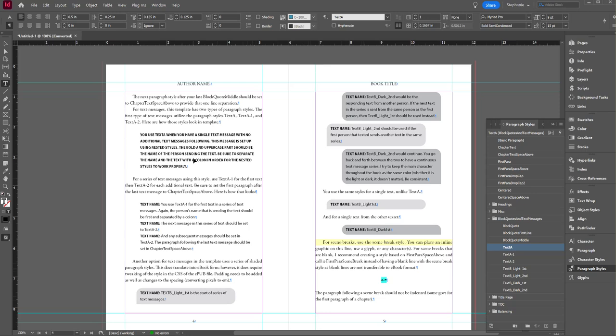So how can we remove this particular part and keep the text message just like this? Well, what I would recommend doing is, instead of modifying, there's two ways you can do it. Instead of modifying the style, I would recommend creating a new style. But first I'm going to show you how to modify the style.